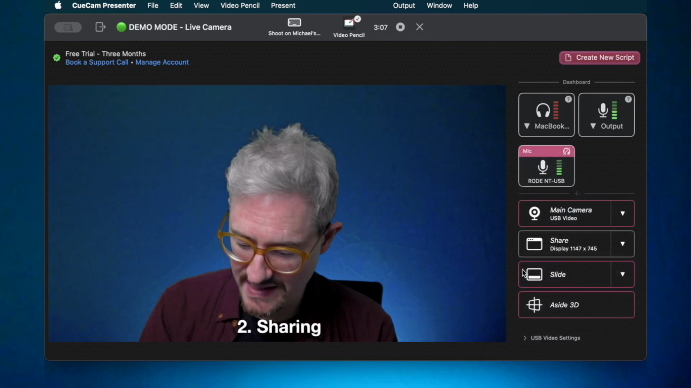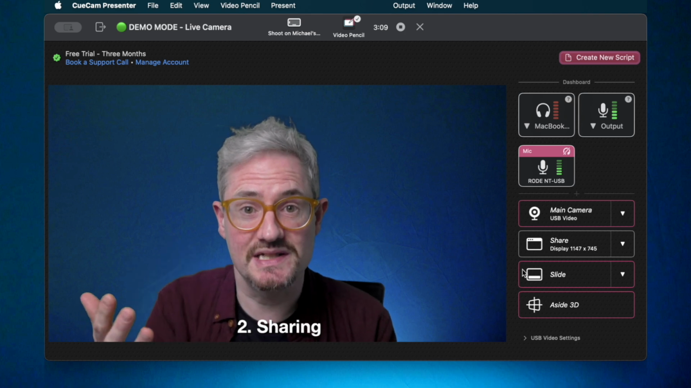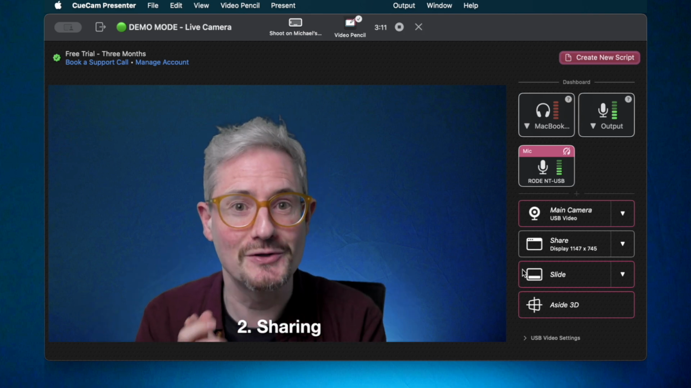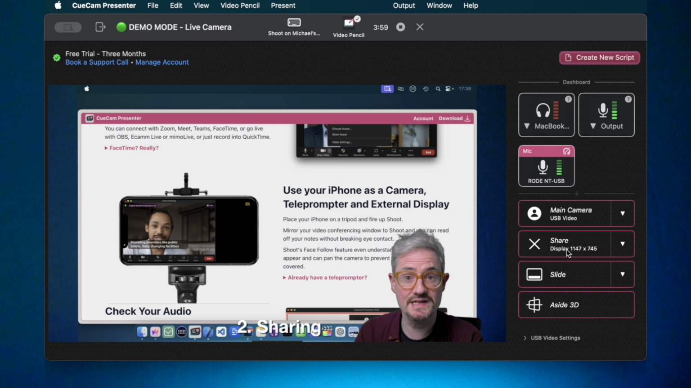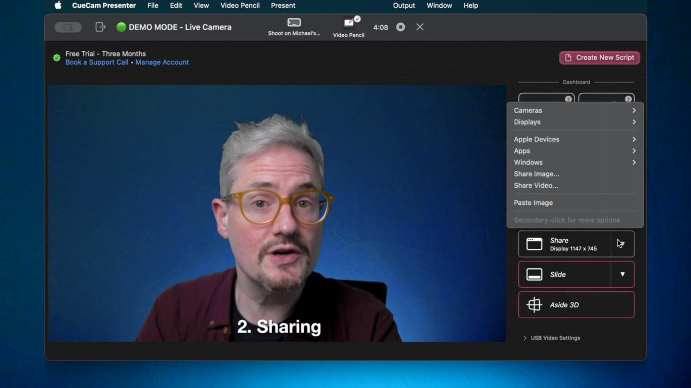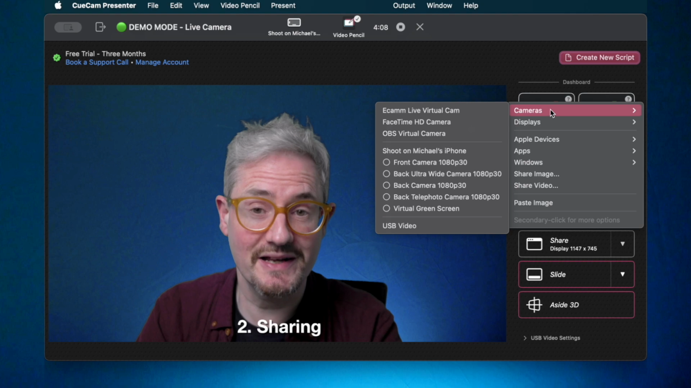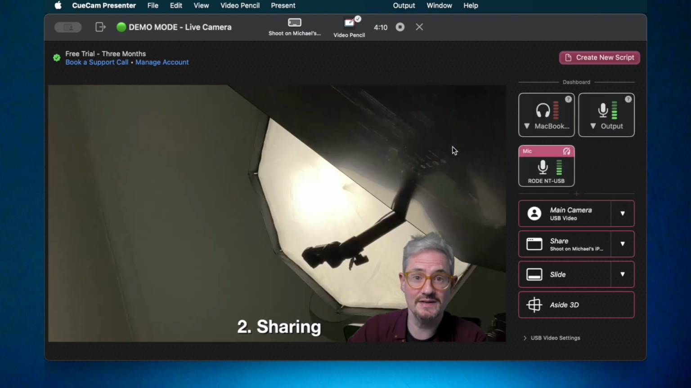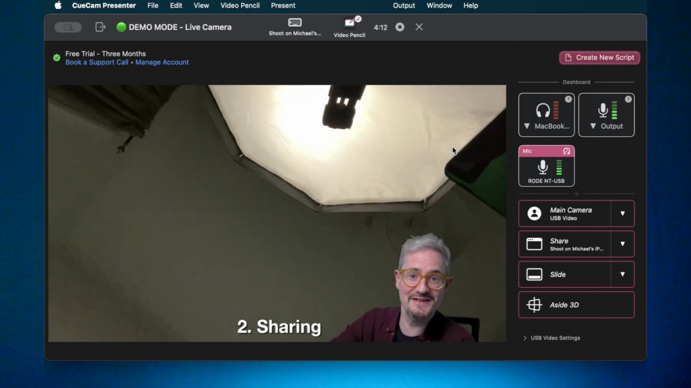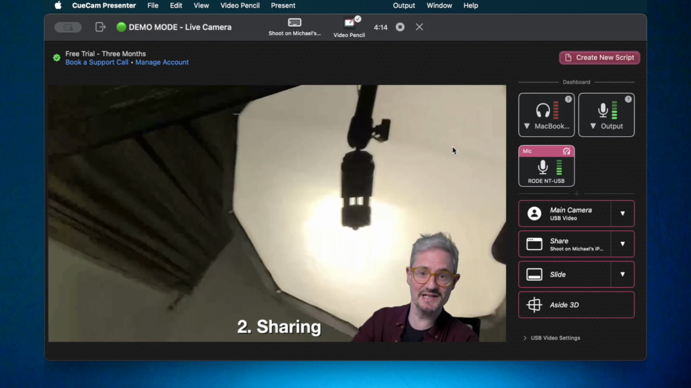The second button here is the share button, and whenever you want to share something, that's where you're going to go. If you just click that button once, it's just going to go straight to sharing your desktop, and then you can click on this drop down menu here to share just about anything else you can think of. So if you wanted to share your phone as a second camera and point at something else that's going on and still stay picture in picture, you could do that.